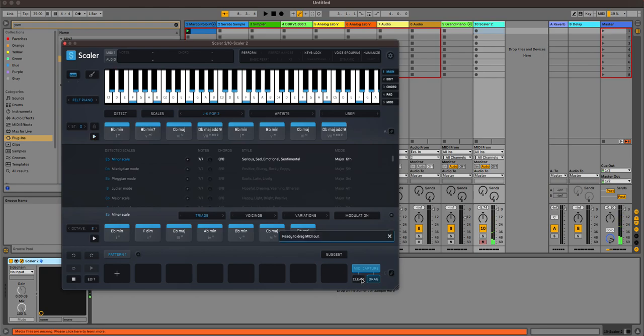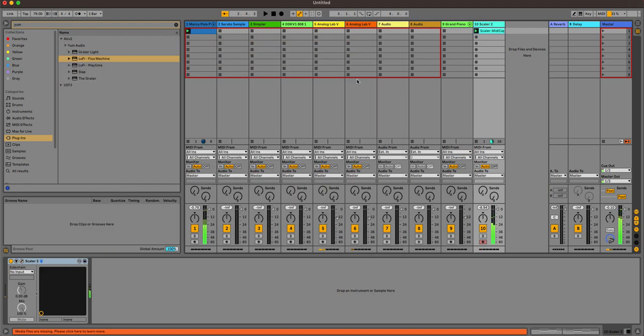Then we hit stop here and we can drag this in. Now we can use it in Scalar with that felt piano if we like the sound of that, which actually I do. Now it sounds great. The whole beat has that Yum effect on it.